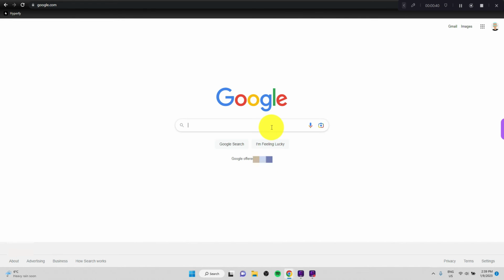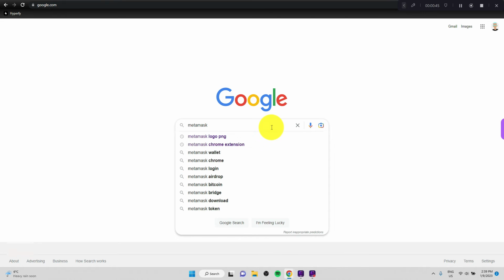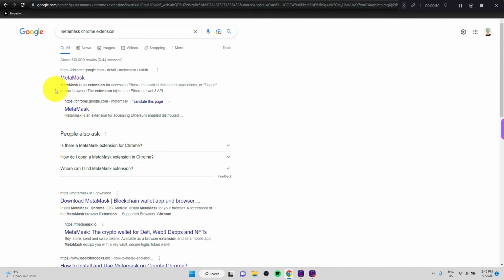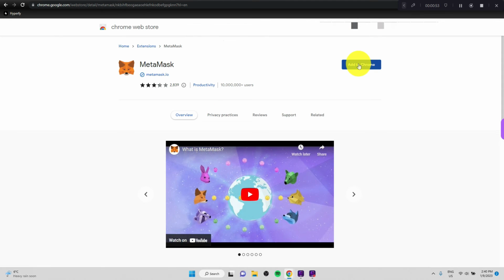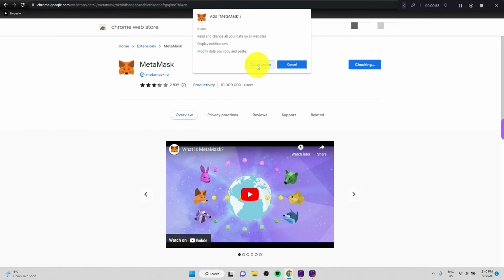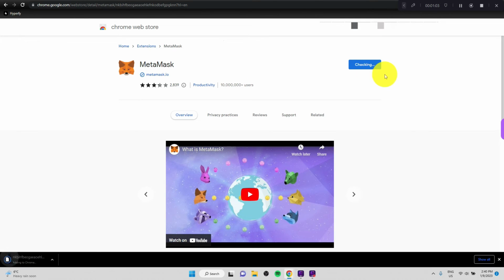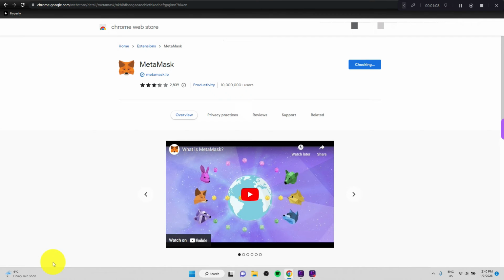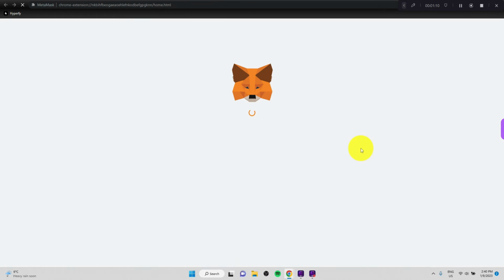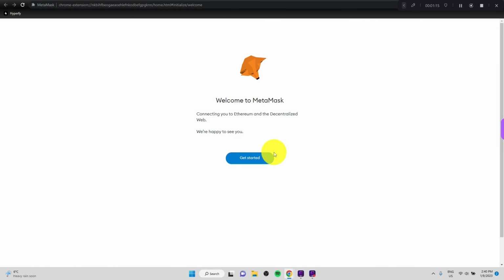We are going to actually look for the MetaMask Chrome extension. So let's just do that. MetaMask Chrome extension here. I already looked for it earlier, and you will find it right here. If we click on that and click on the Add to Chrome button, we will confirm with Add Extension, and it's downloading here at the bottom. In a couple of seconds, we should be able to get this message here. All right, so the MetaMask extension is now installed.